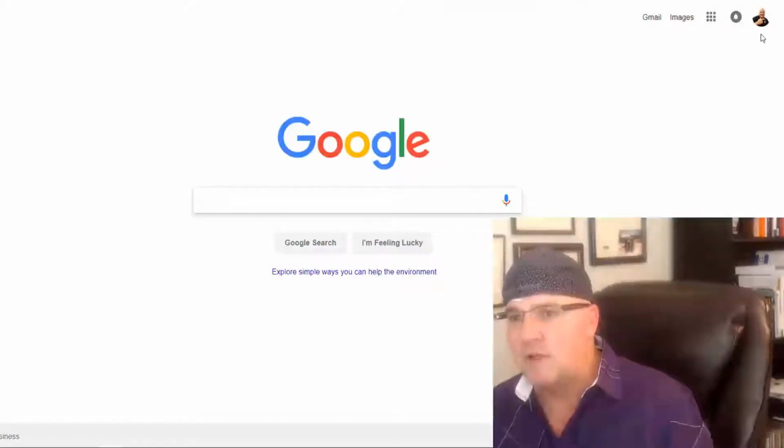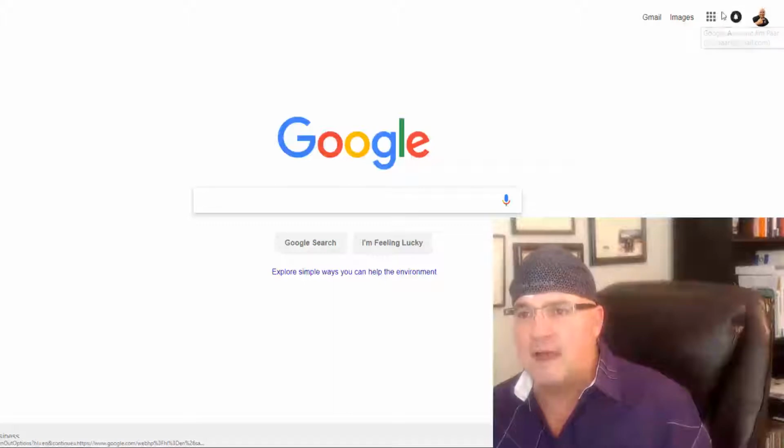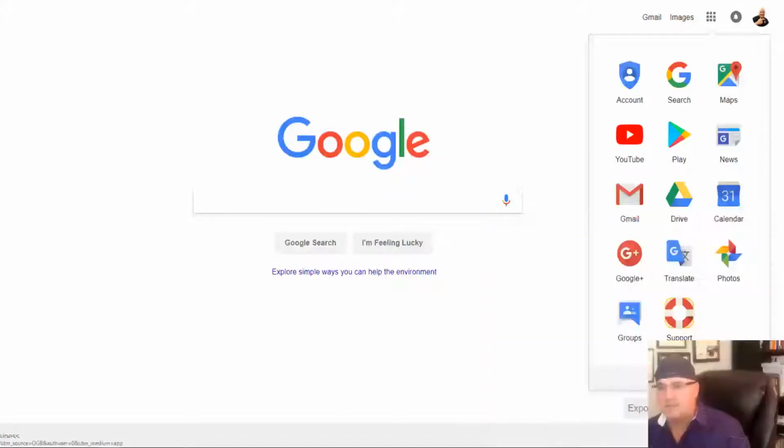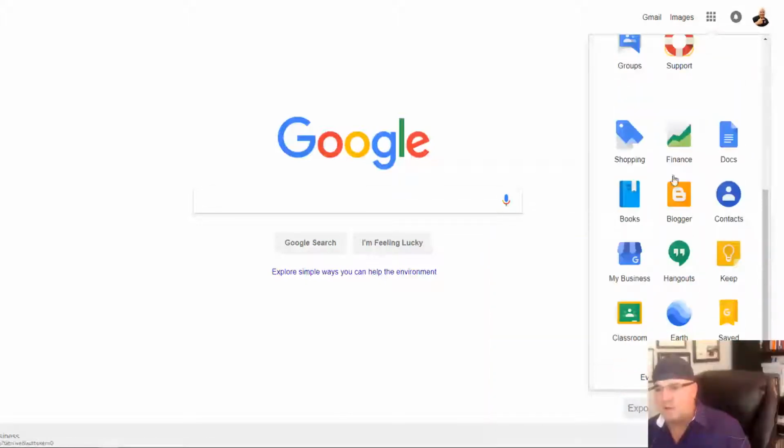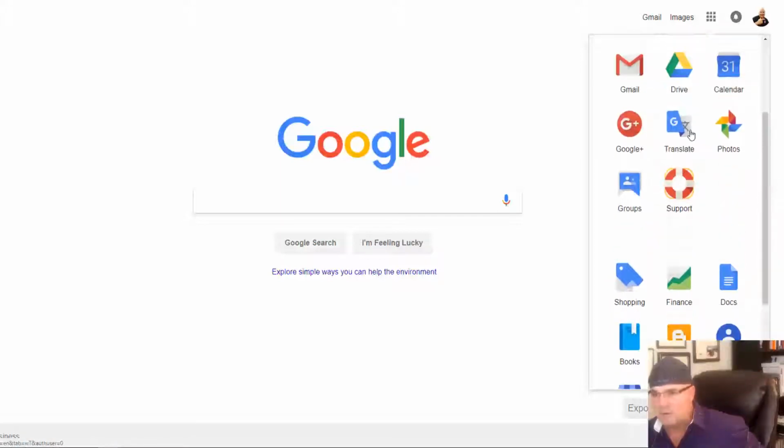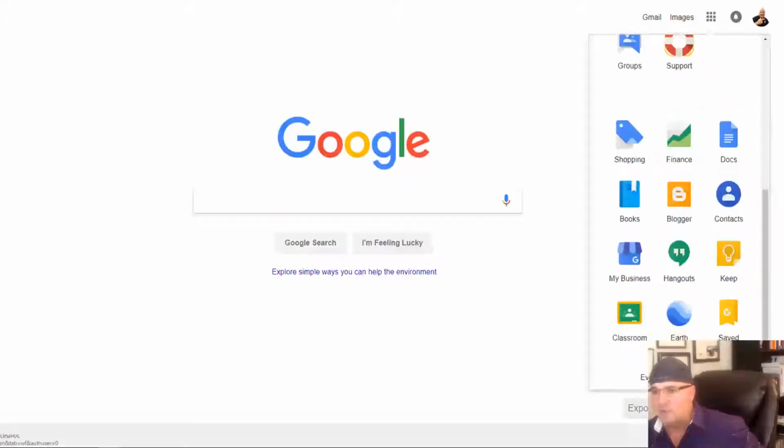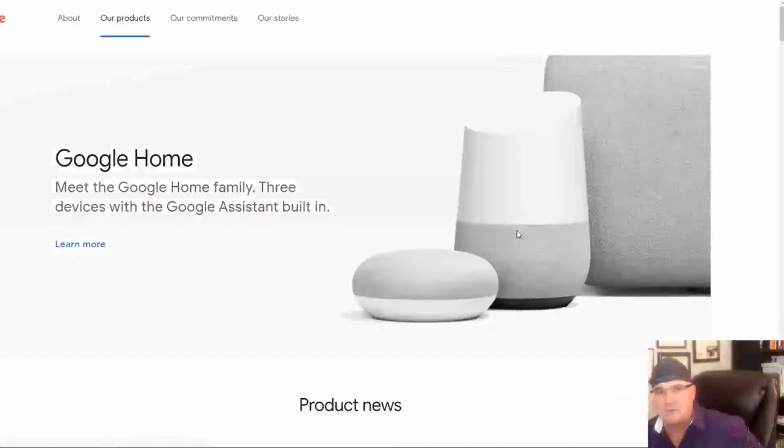So make sure you're logged into your Gmail or your Google account. So we can see here when we click down here, there's all these different things. You can even click more. And there's Google Groups and there's Google Communities. We're going to utilize Communities. Let's see if I can get to them if I just click on here.